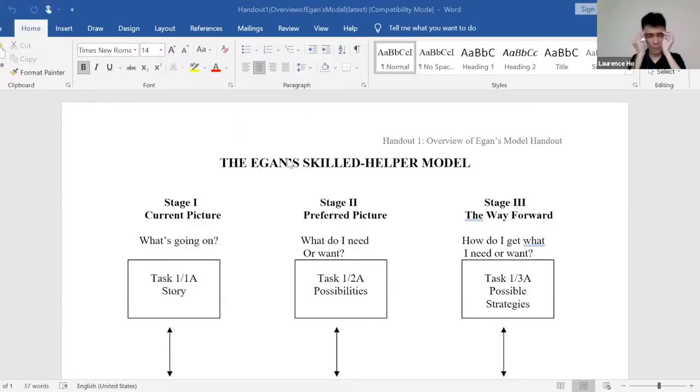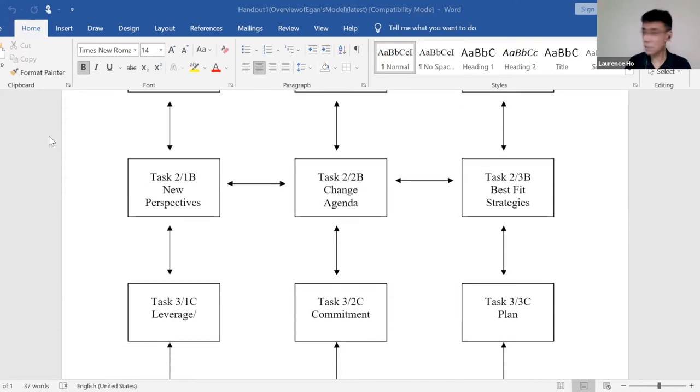Yeah, good. Okay, now, this is where, right? There's a reason why Egan actually used a two-way arrow, isn't it? As you can see here, two-way arrow here, two-way arrow here, isn't it? It's to tell us that while we teach this particular framework in a very linear way, isn't it? Stage 1, then stage 2, then stage 3. In reality, when we use it, more often than not, we go back and forth, like what Jeff says.